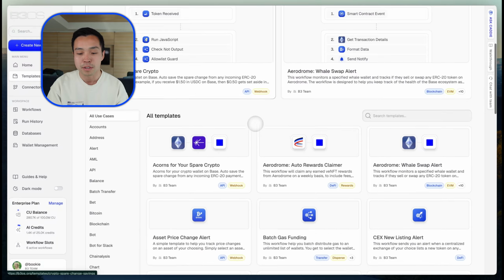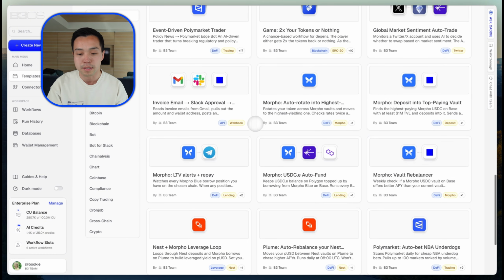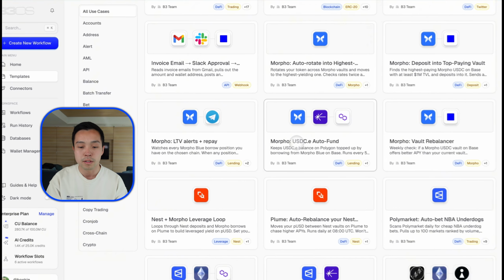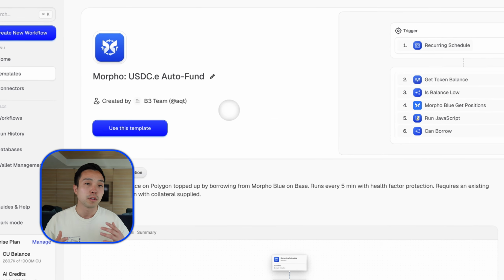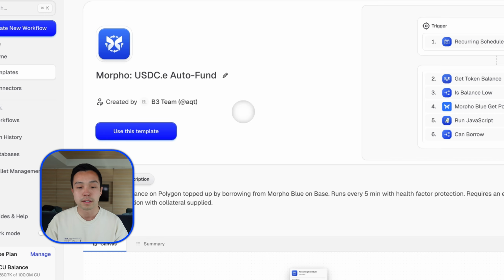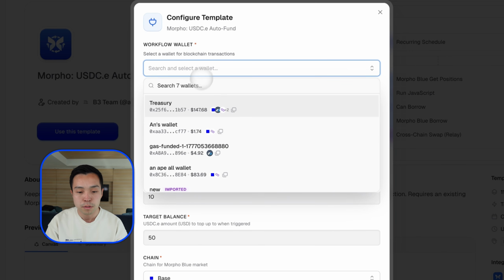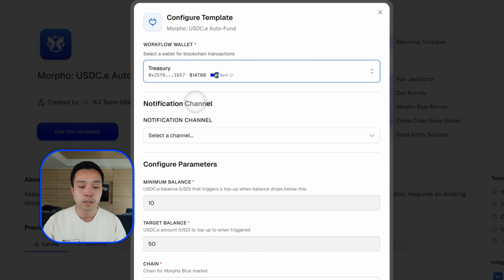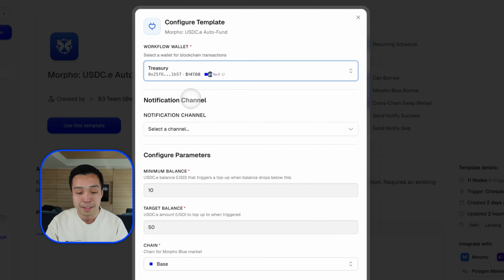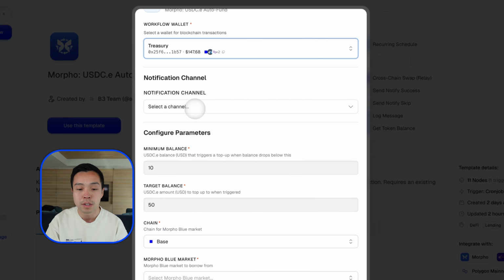So let's get started. We're in the template gallery, and I'm just going to scroll down to the exact template that we need. You'll see here, it's Morpho USDC autofund. Let's spin up the template, and we'll need to fill out a few details. So select your workflow wallet, and essentially the wallet you want to run this automated workflow.